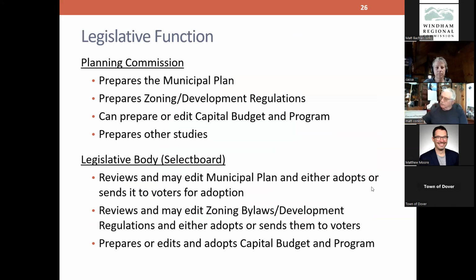So the legislative function, I covered some of this, but the planning commission, again, prepares the municipal plan and prepares the zoning and development regulations. They can prepare or edit the capital budget and program. They can also work on other studies. The legislative body, your select board, reviews and can edit the municipal plan that is submitted by the planning commission, and they either adopt it or they can send it to voters for adoption.